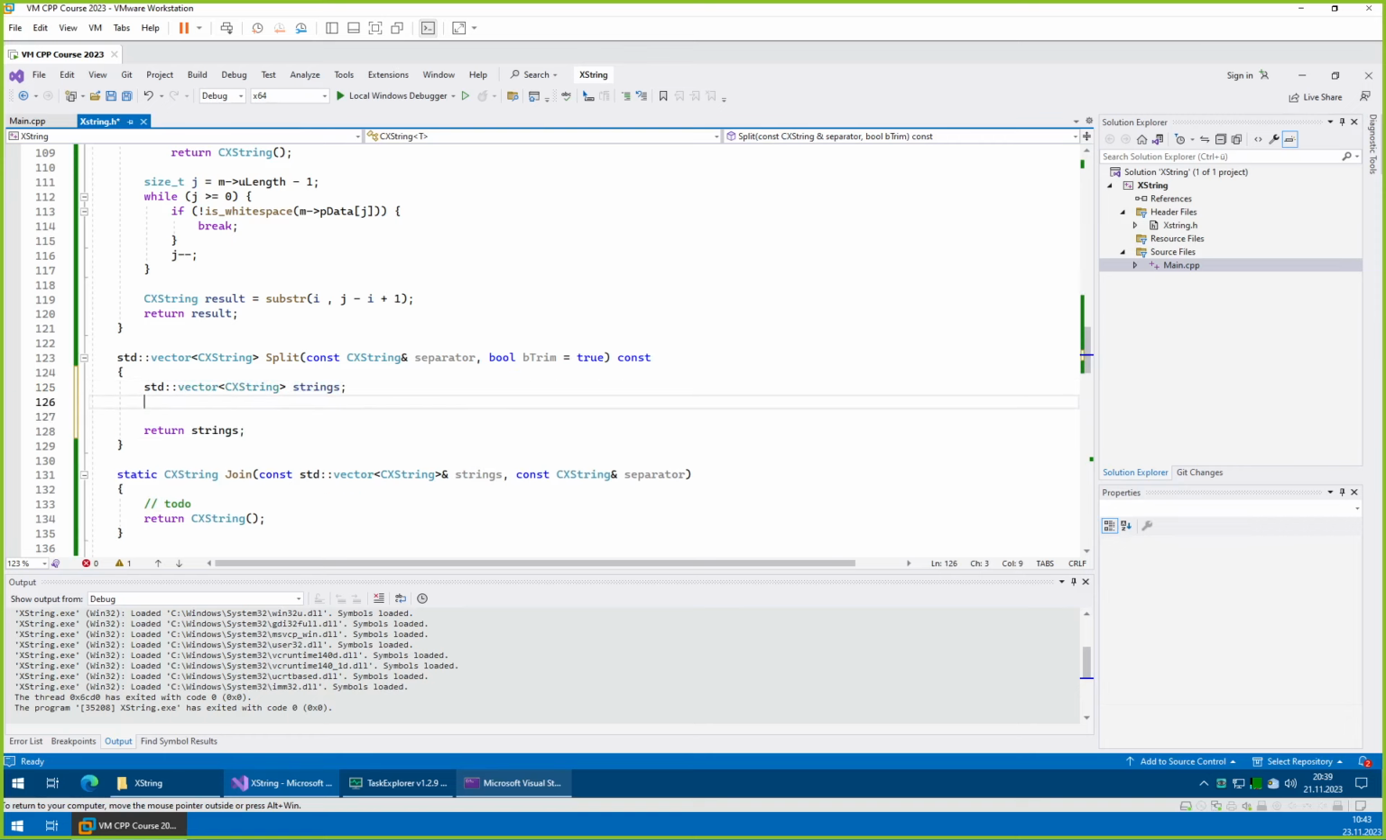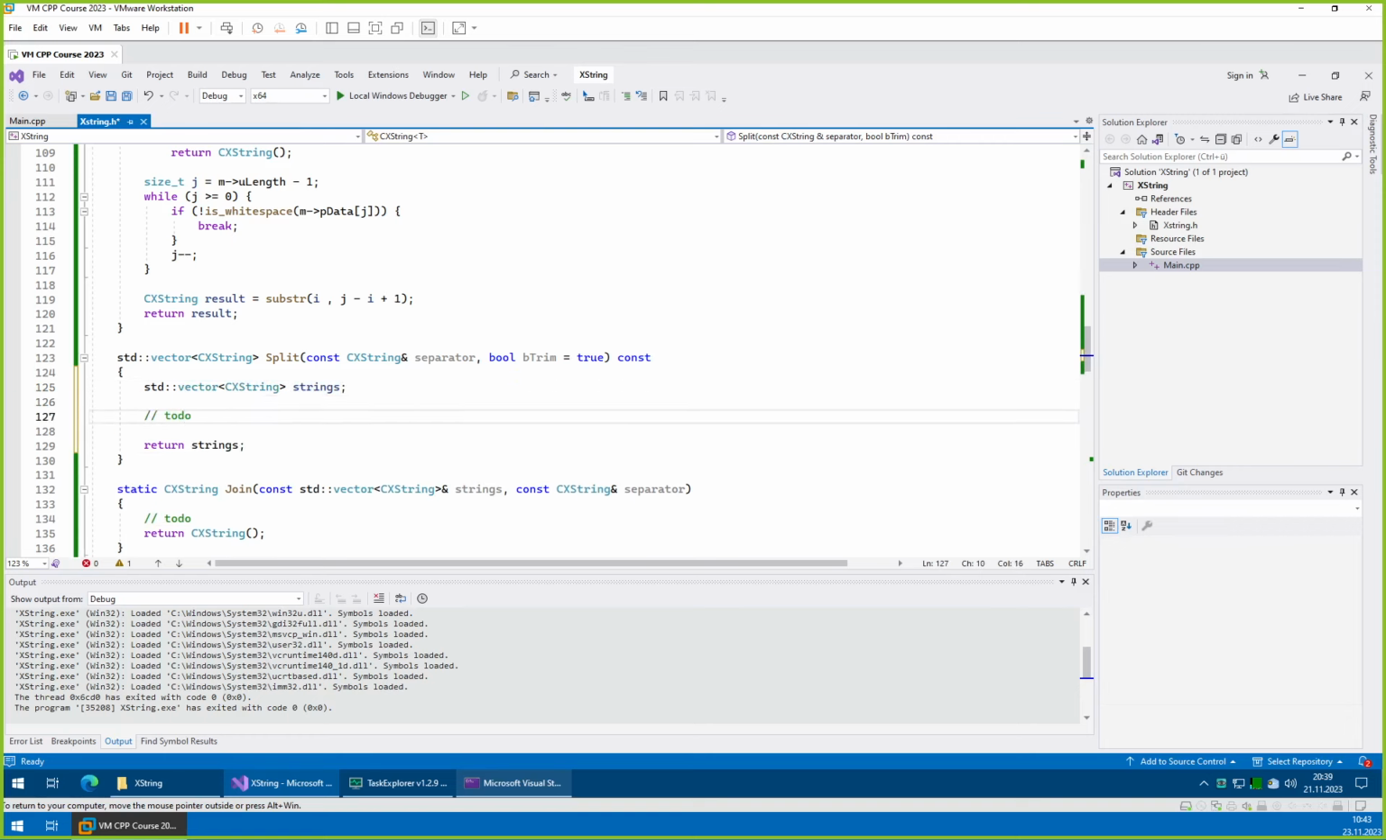And here where we have the to do, we will have a loop which starts at 0 in our current string, and then searches for the first occurrence of the separator. At this point, it takes the current section of the string, puts it in strings, and then starting from this offset, searches for the next occurrence and the next occurrence, and so on. This will be the basic functionality.